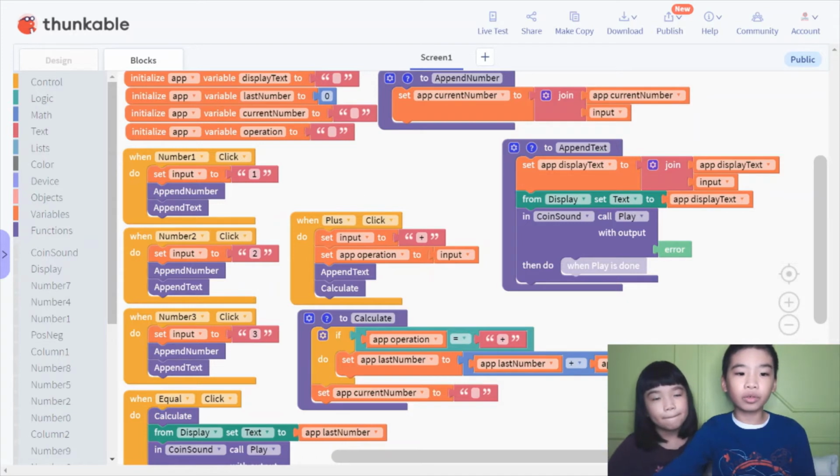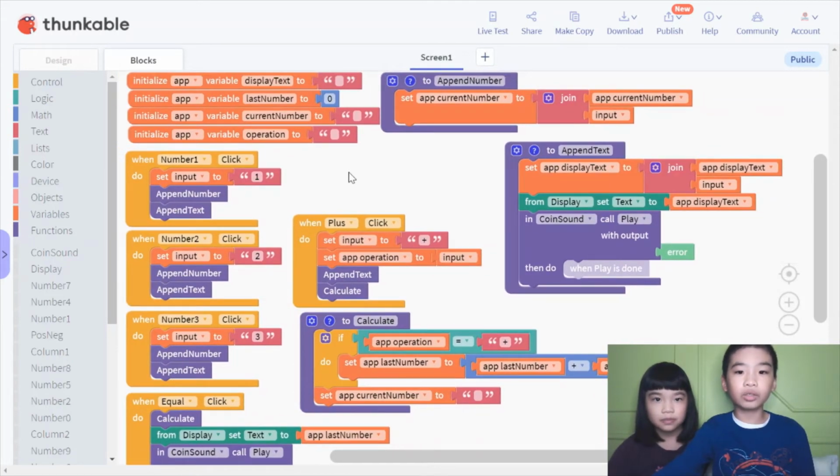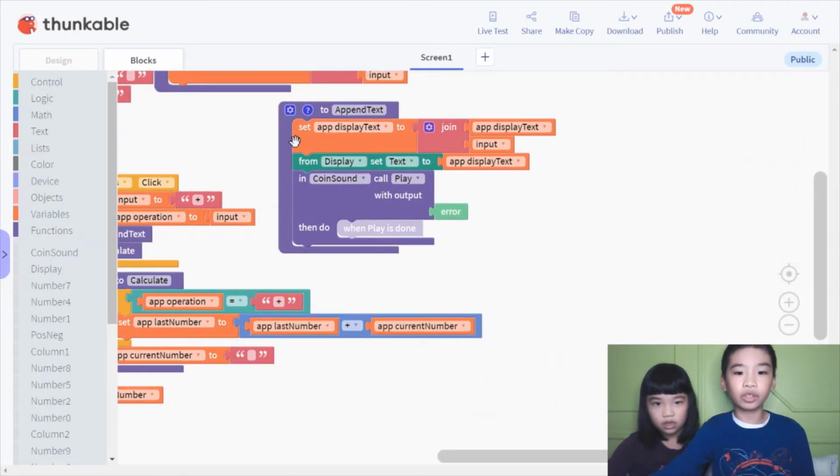So our first, when button one is clicked, set input to 1. Then it uses the functions append number and append text. There are 3 functions. Let's go to append number. It saves the current number because it joins app current number with input. The input is the number, so it goes to the app current number, which means the number you are currently typing. The code for number 2 and number 3 is just the same as for number 1. Then, the function append text will print the operation, that means the plus or minus, and join the numbers and switch the numbers' place value.